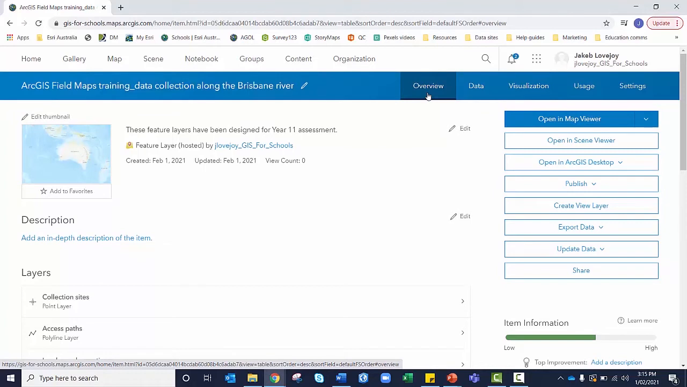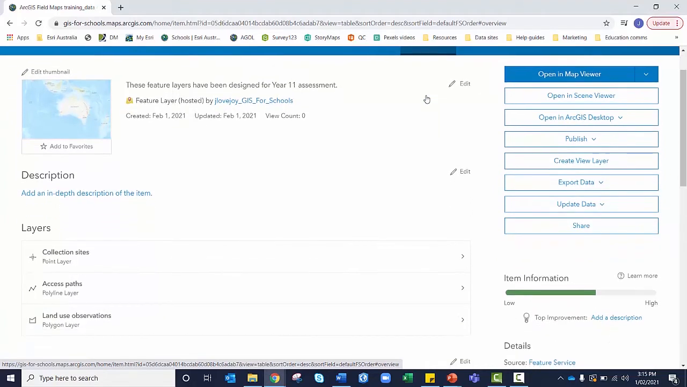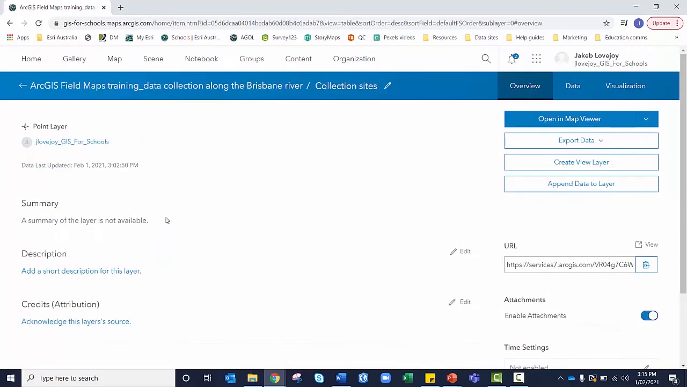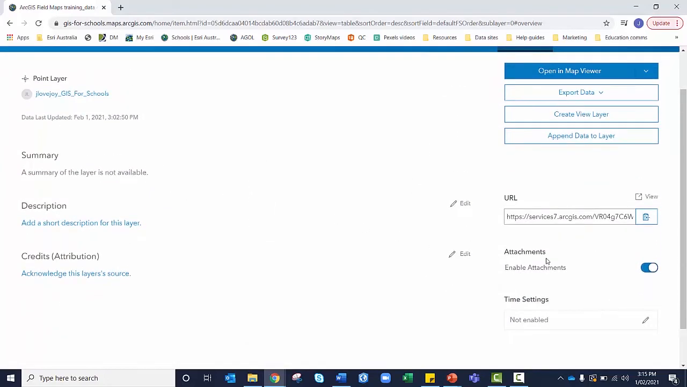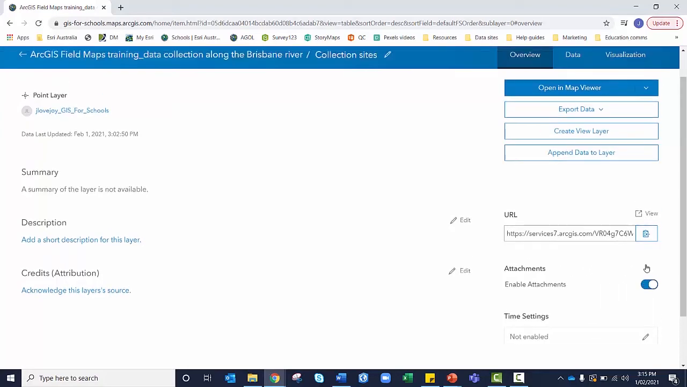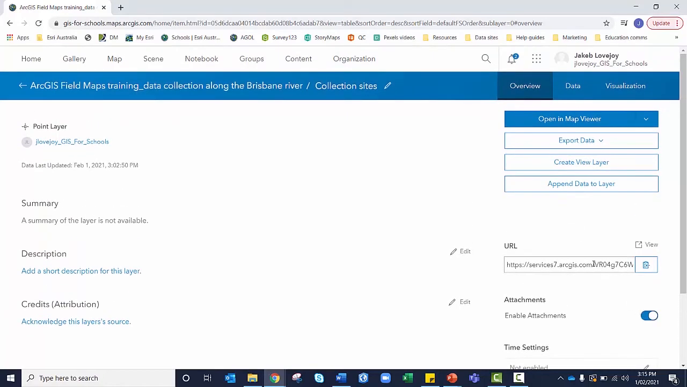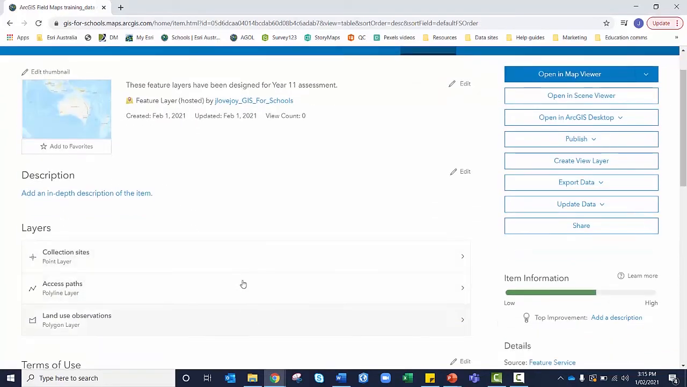From here, all we need to do is head over to overview, and the last thing I want us to check before we begin to create a map and symbolize our feature layers is to just click on one of these layers and ensure that on the right hand side enable attachments is on. That will allow us to take photos of the site whilst in the field, and attach them to the data forms that we create. So that's on. I'm going to simply click back up the top here, and if I wanted to, I could choose to view the other two and make sure that they are also on as well.